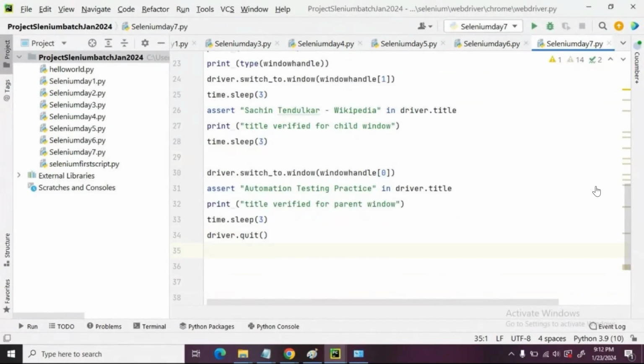This is one thing. I can also explain this window handle in more detail on another website also.